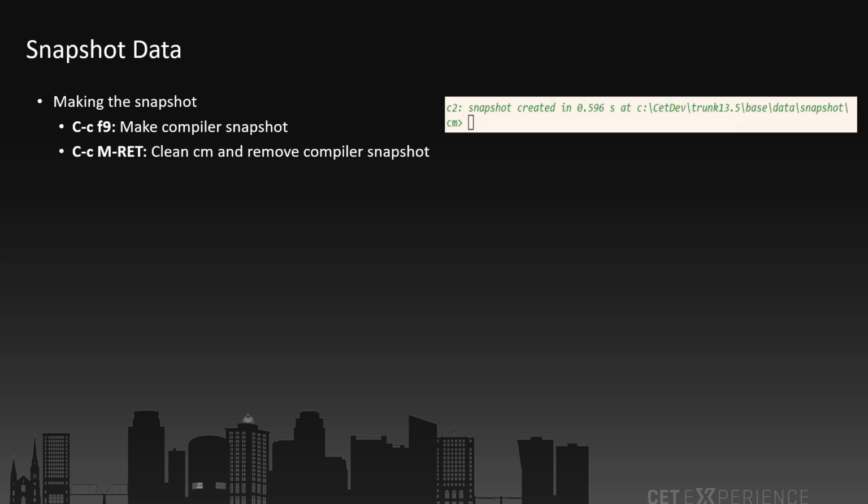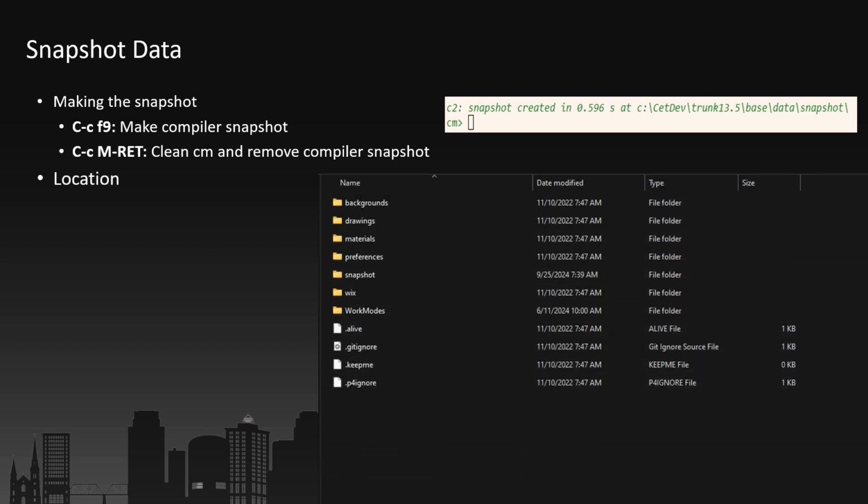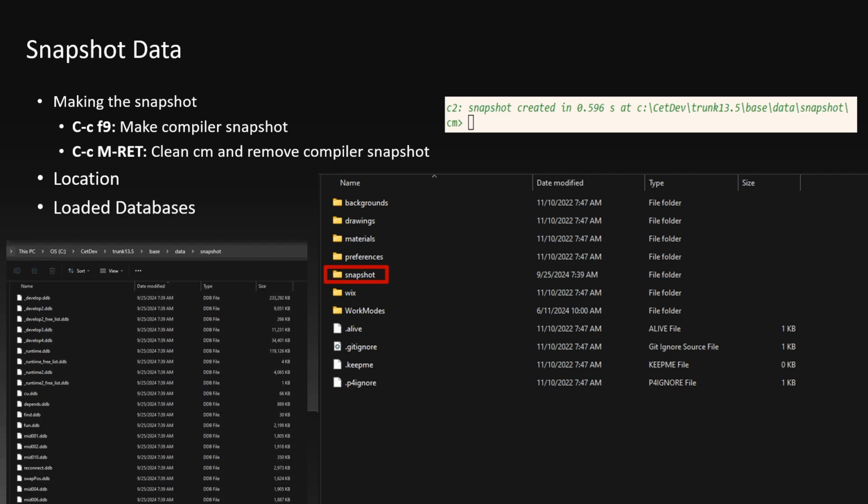And like I said, every time you make a snapshot, you are going to get that C2 snapshot created in however long it took the snapshot to create, and then it will tell you the location of the folder that it's stored in. And it'll be in that location, and it'll have this folder that it created saying that it's in the snapshot in this space. And inside the snapshot, of course, is the loaded databases of everything that you picked open, as well as anything from core.